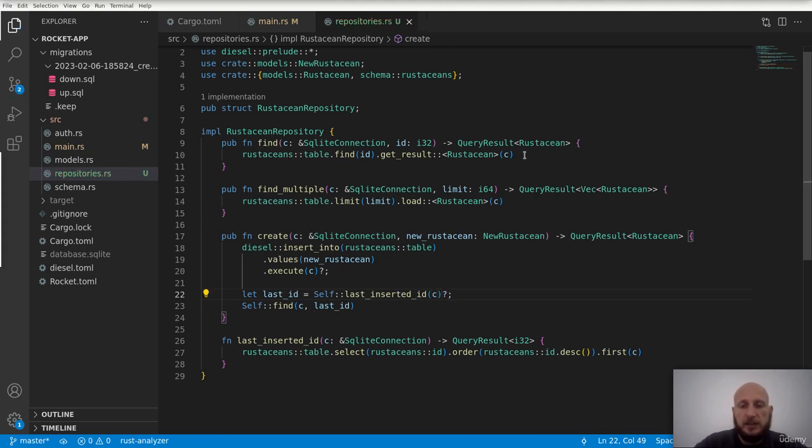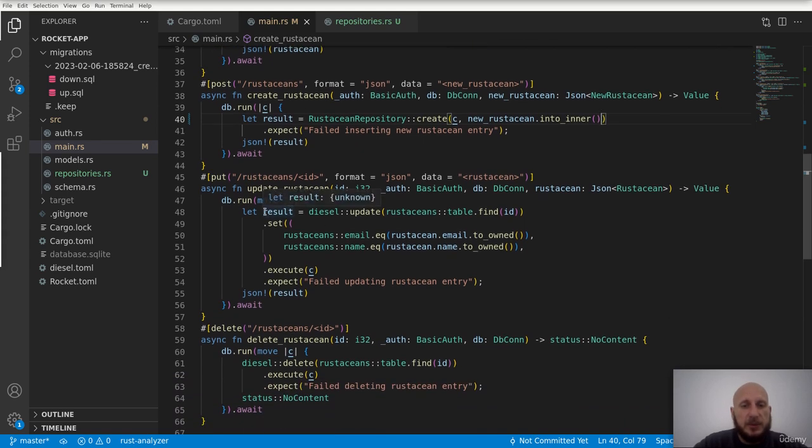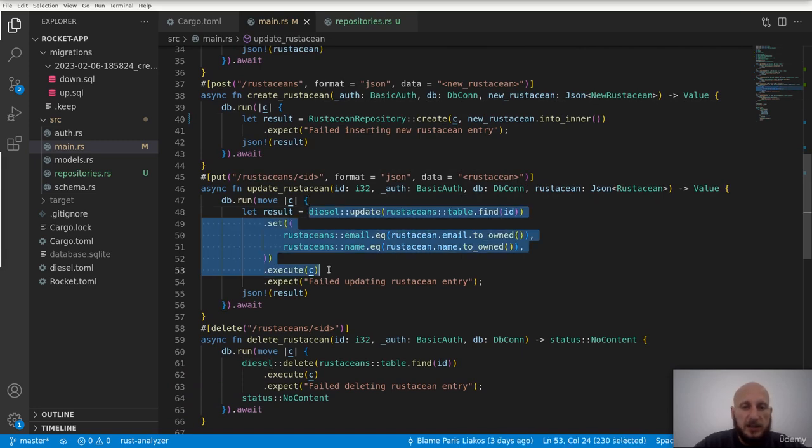The Rust compiler looking after us. But yeah, now we have what we wanted. So our create endpoint now will return the last inserted Rastasian as an object, which takes us now to the next endpoint, which is the update one, which is gonna be a bit easier.